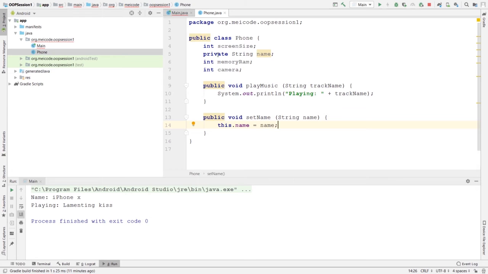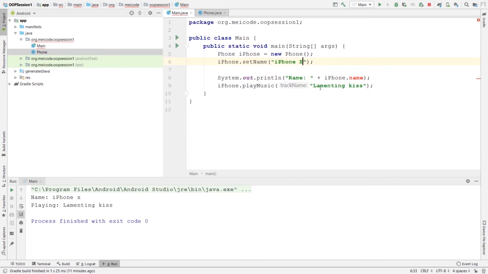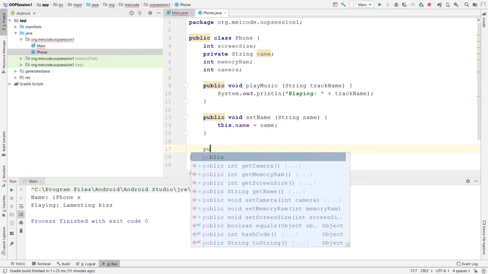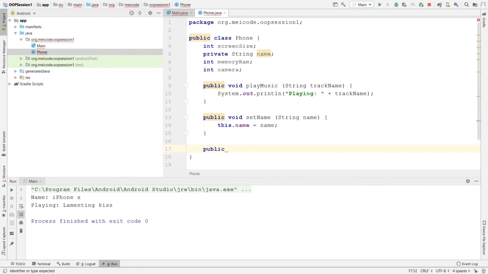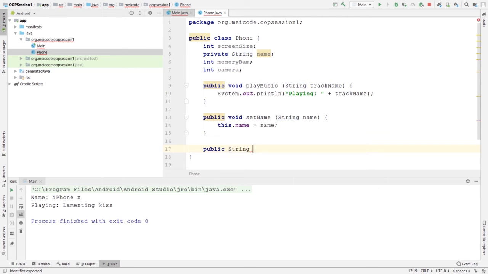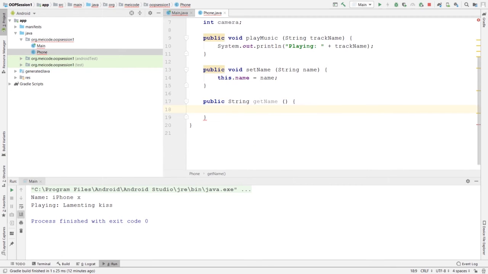But how can we get the value of the field? As you can see in here, I also have another red compile time error down in here. For that, I can create another method in my phone class. Once again, it needs to be public. This time, the return type needs to be a string because I'm going to return the name of my phone. So public string, let's call it get name. Once again, IntelliJ is suggesting me the name. Get name. This time I don't need to pass anything as the input, a pair of parentheses.